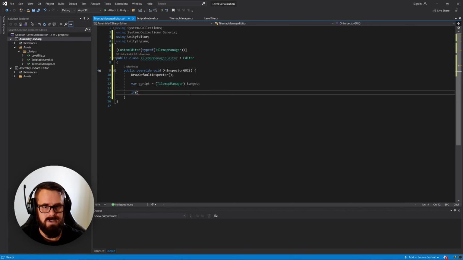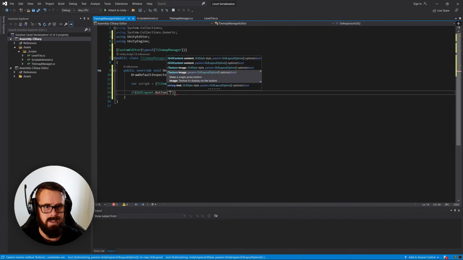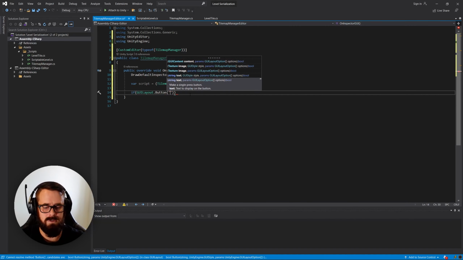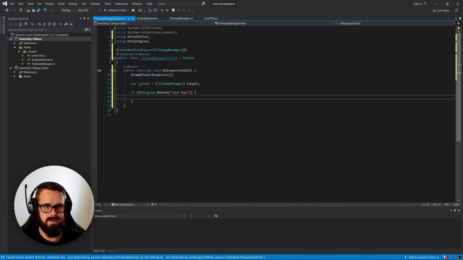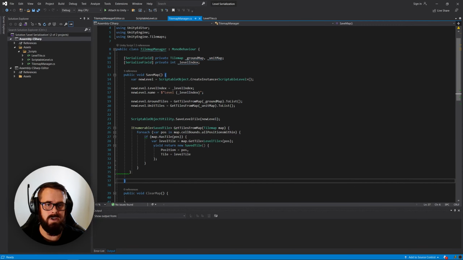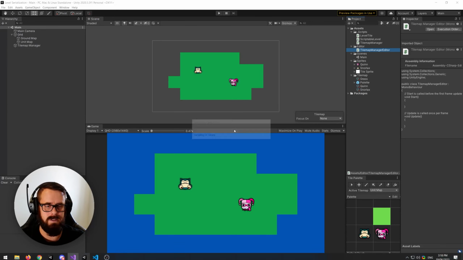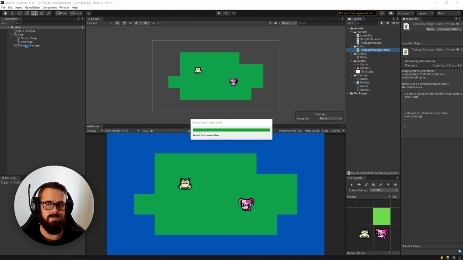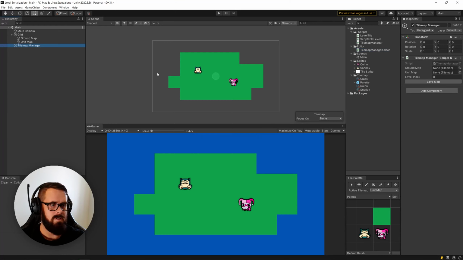And here we'll say if GUILayout.Button, and then here is just the name of the button. So this will be Save Map, like that. And from here we can say script.SaveMap, and that will actually call the attached Tilemap Manager script and run this function here. So let's try that out. As you can see, we've got our save map button here.